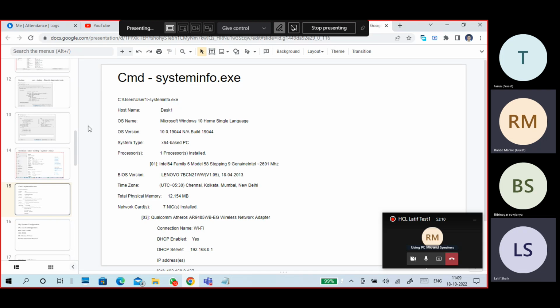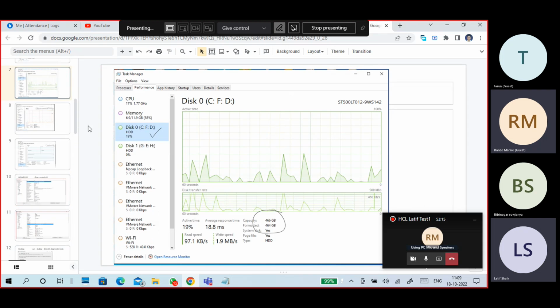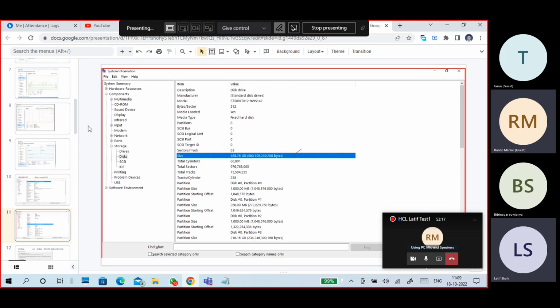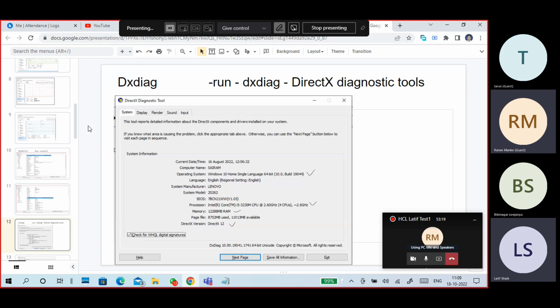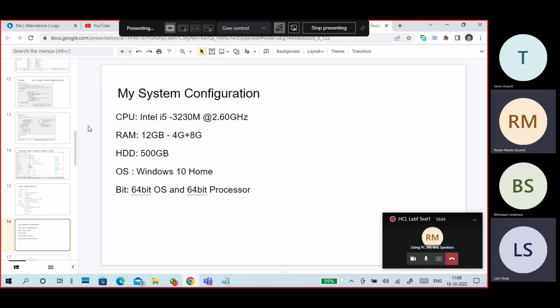So finally, whichever method you use, we don't mind. Either it is task manager, or MS Info 32, DXDiag, or About your PC. But you have to write down your system configuration on one side: your CPU, your RAM, your hard disk, your OS, and whether it's 32-bit or 64-bit. This is the basic information you must put.